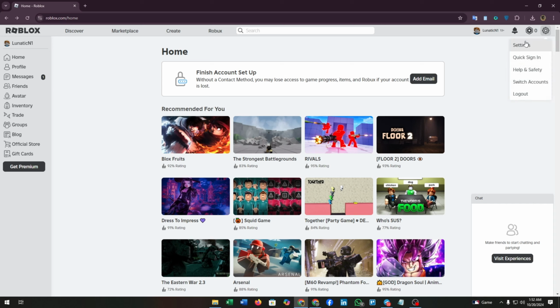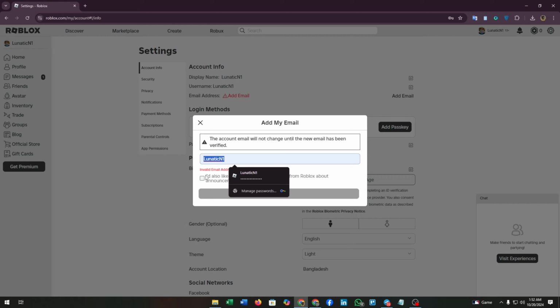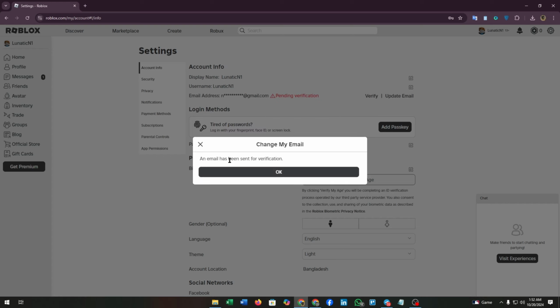Add your email if you haven't yet. Now I'm going to add my email account here and check the box, and then click on add email. Then after adding your email, they say an email has been sent for verification.